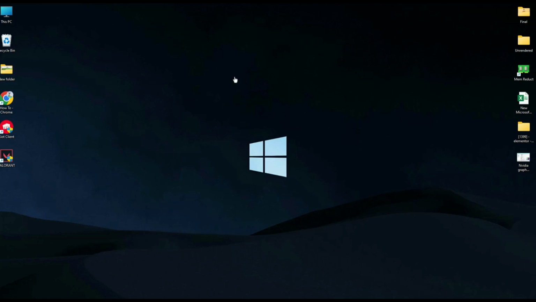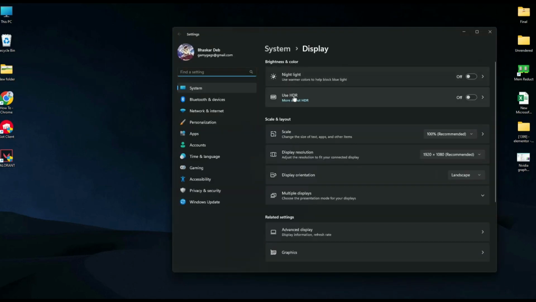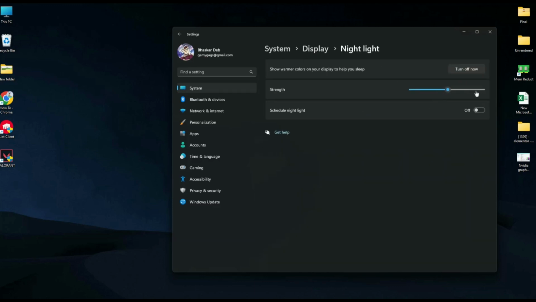The first method is to simply right click on your desktop screen and go to display settings. Over here you will find night light, so just turn that on, and night light will be activated on your display. Then go inside night light and increase the strength over here. So this is one way of increasing or boosting the light of your screen.